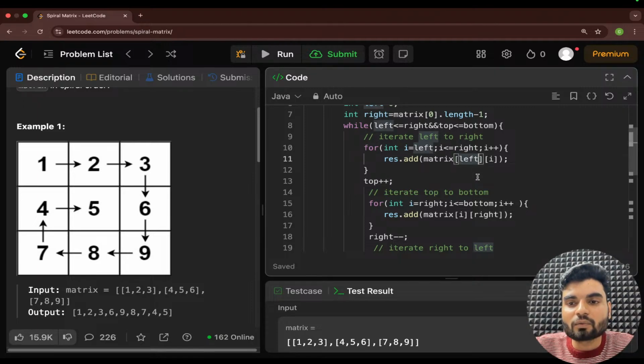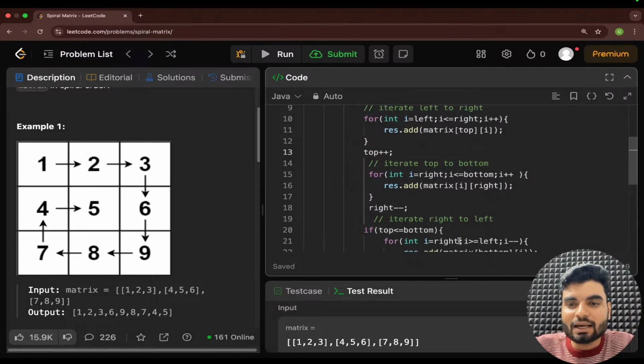How will left go? They are taking from the left, but who is fixed? Top is fixed here, not left. For the first thing, when we are adding, the top is fixed, that's why we want the top array. Okay. Then the second time, who is fixed? In the second time, the right is fixed.